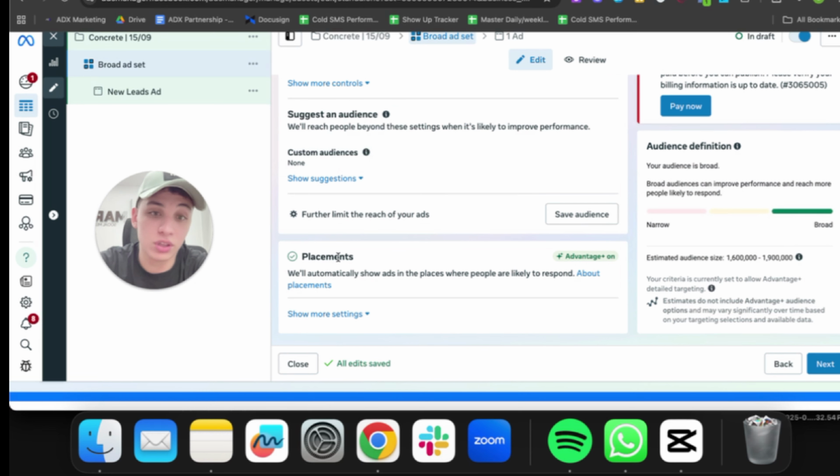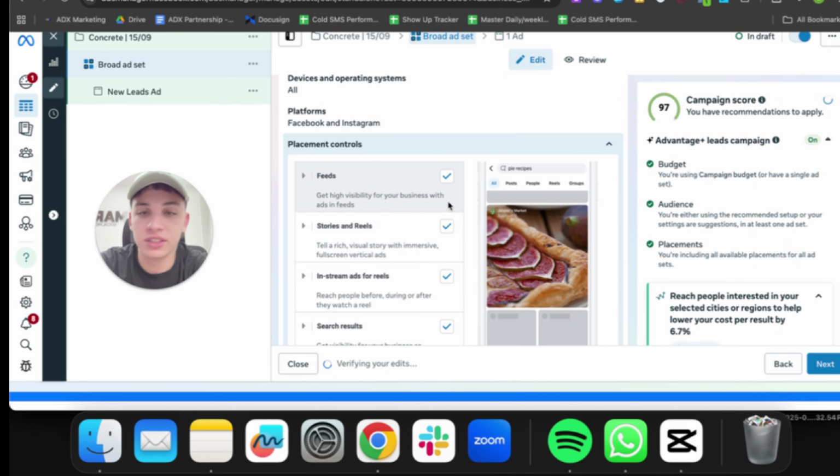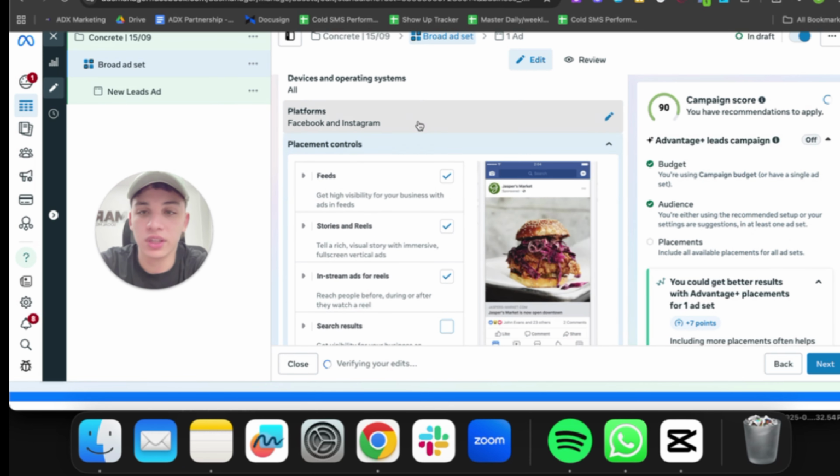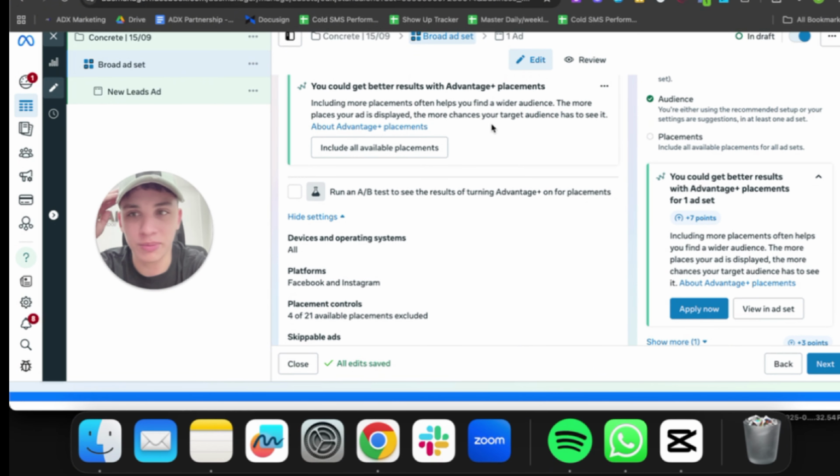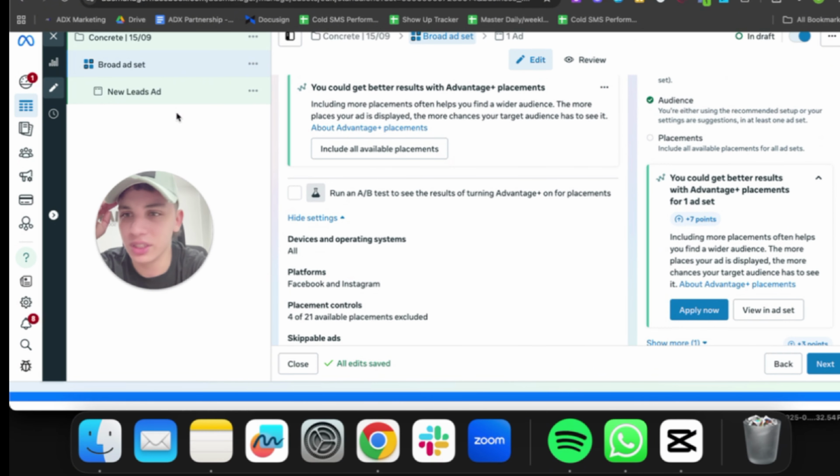Placements, you can give it Advantage Plus. You can try to do manual placements. I usually do manual placements, or I just turn off, let's say, Audience Network, search results, and so on. That's usually what I do, but you can just leave it at automatic placements. That doesn't matter at all, to be honest.